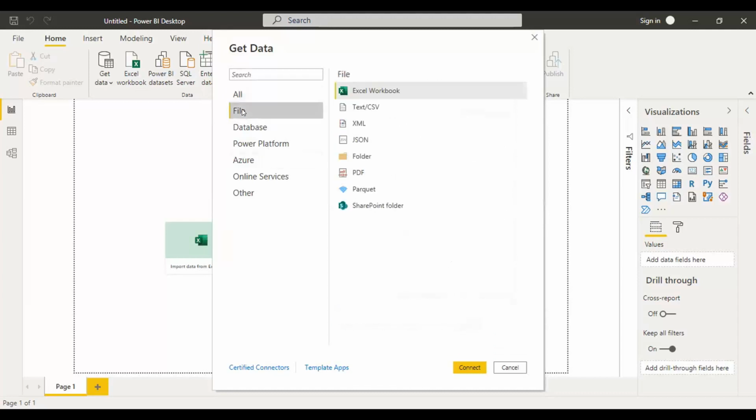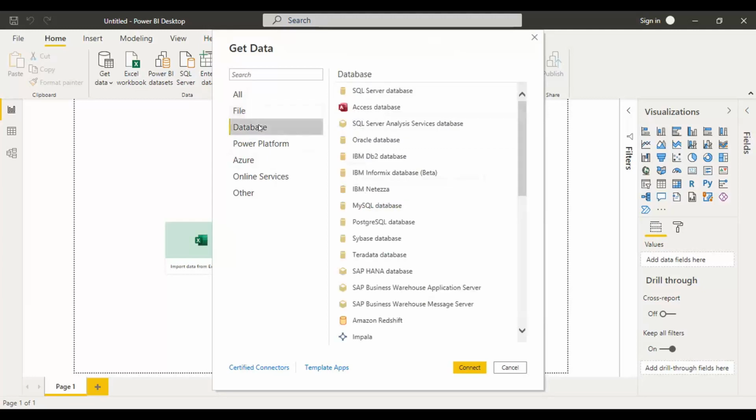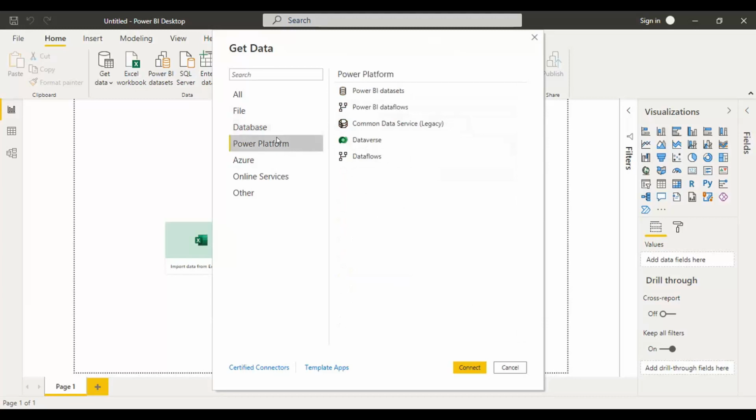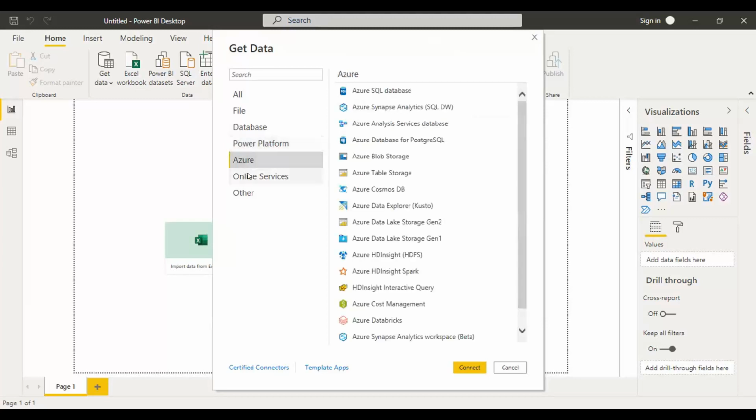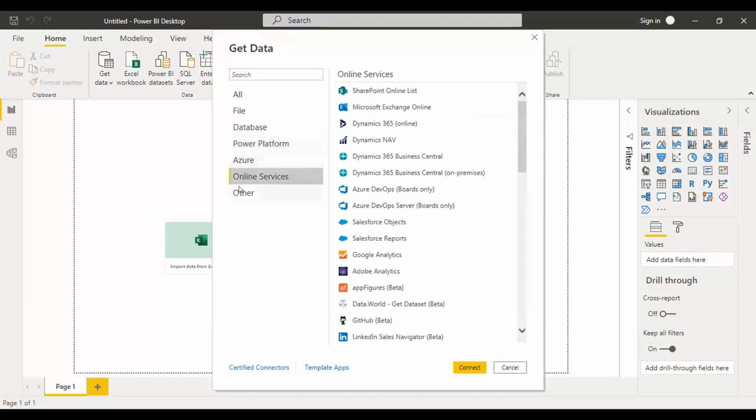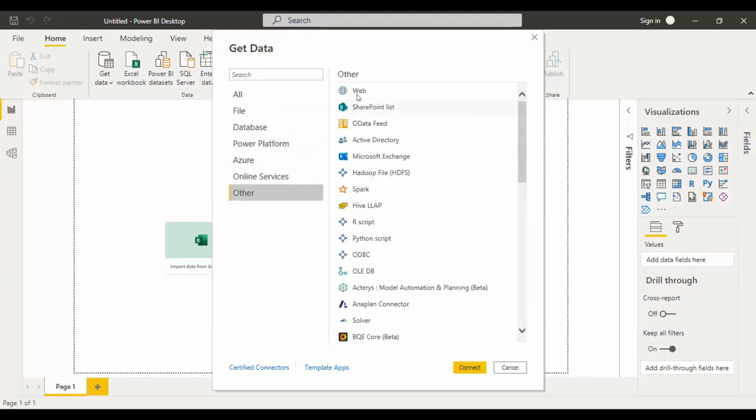If you click on File, we will see the connectors related to files. And if you want the database connectors, then click on Database. Then we can see the SQL Server database, Oracle, IBM, and so many database related connectors here. Then go to the Power Platform. Here also we can see all the connectors that are related to the Power Platform. Then go to Azure and online services, and then Other. In Other, we can see Web, SharePoint list, or data feed, and so many other connectors here.